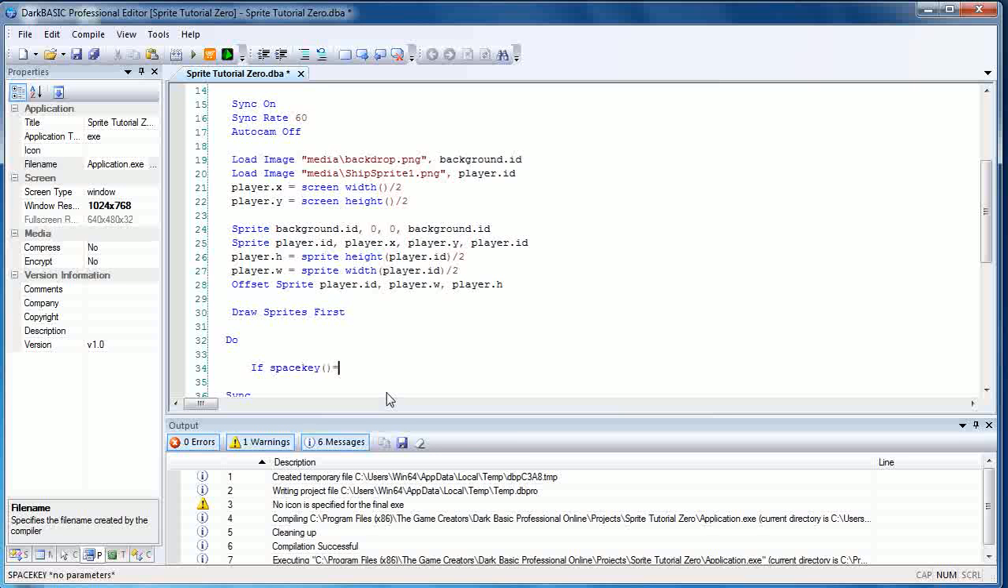So we'll close that down, and now we'll add in if space key open parentheses close parentheses equals 1, then move sprite player.id, comma 2. So now if we press the space bar, all it's going to do is move the sprite forward. Now you'll notice it's not playing with the X and Y axes at all. This is very much like the 3D command move object. It works in exactly the same way, it just doesn't have the Z axis. So whichever direction the sprite is facing, that's the direction it's going to go.